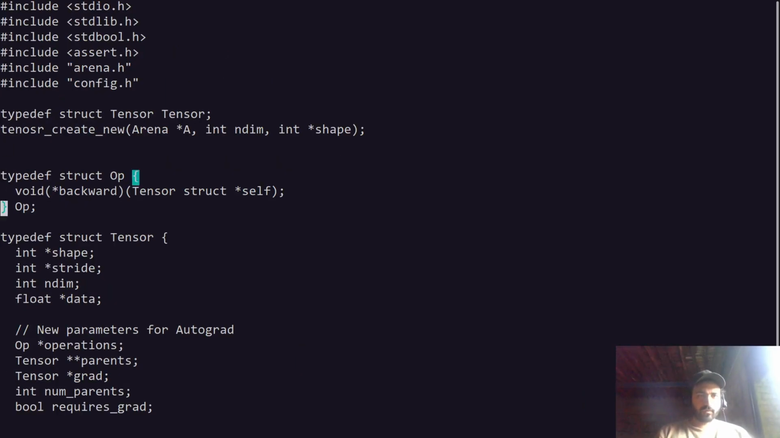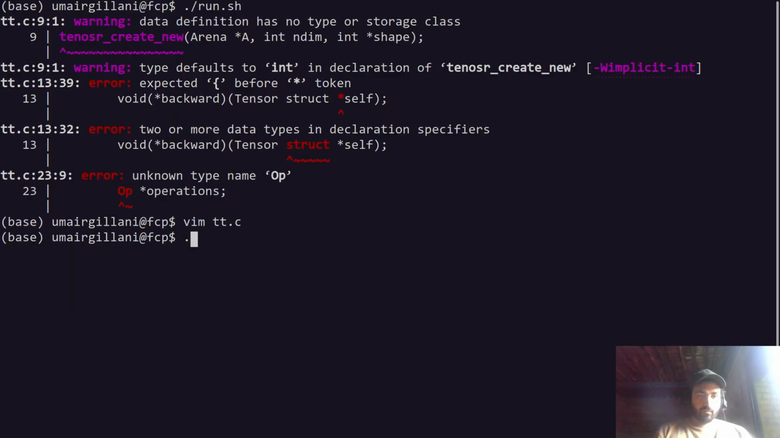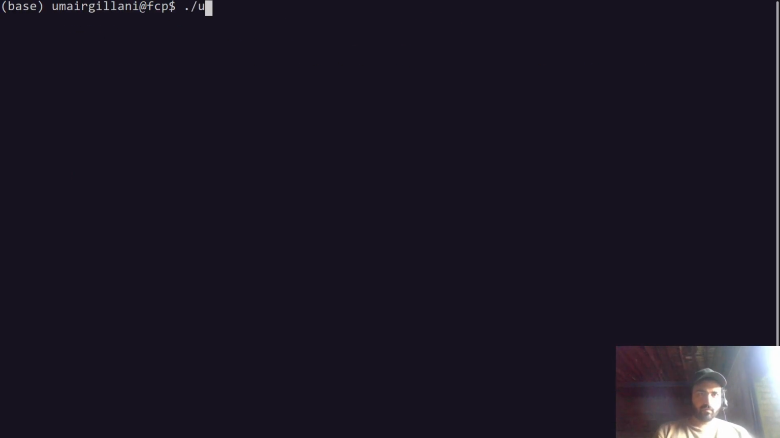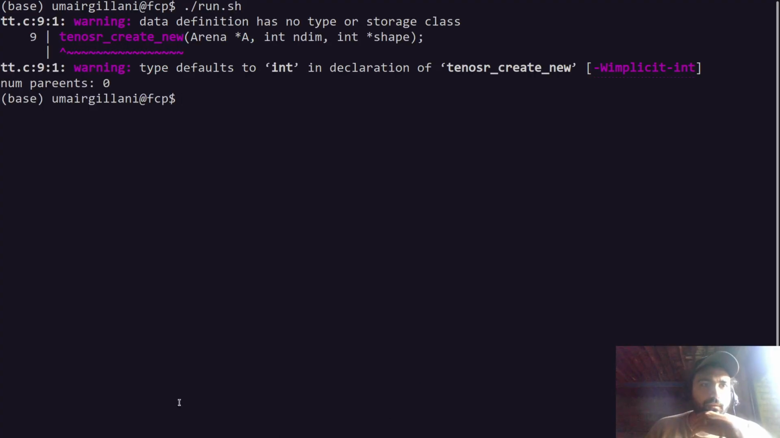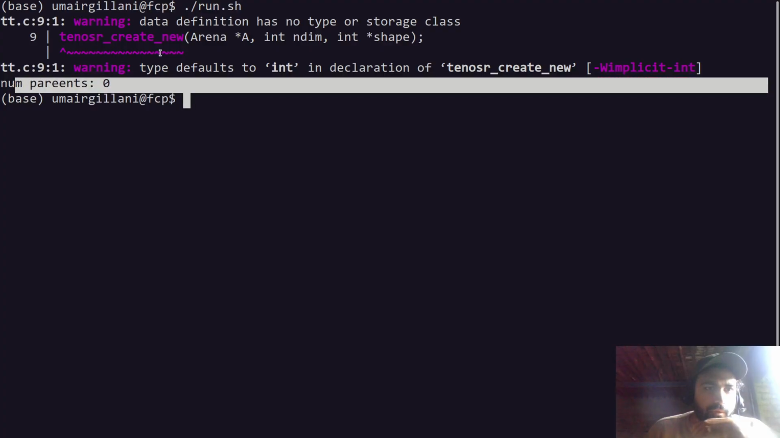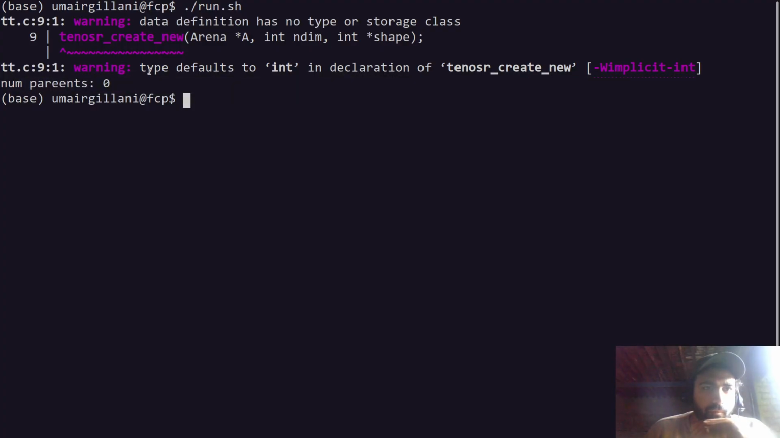Should I not use the struct here? Why? Oh, to my surprise, it has solved the problem. So number of parents 0, data definition is noted by.